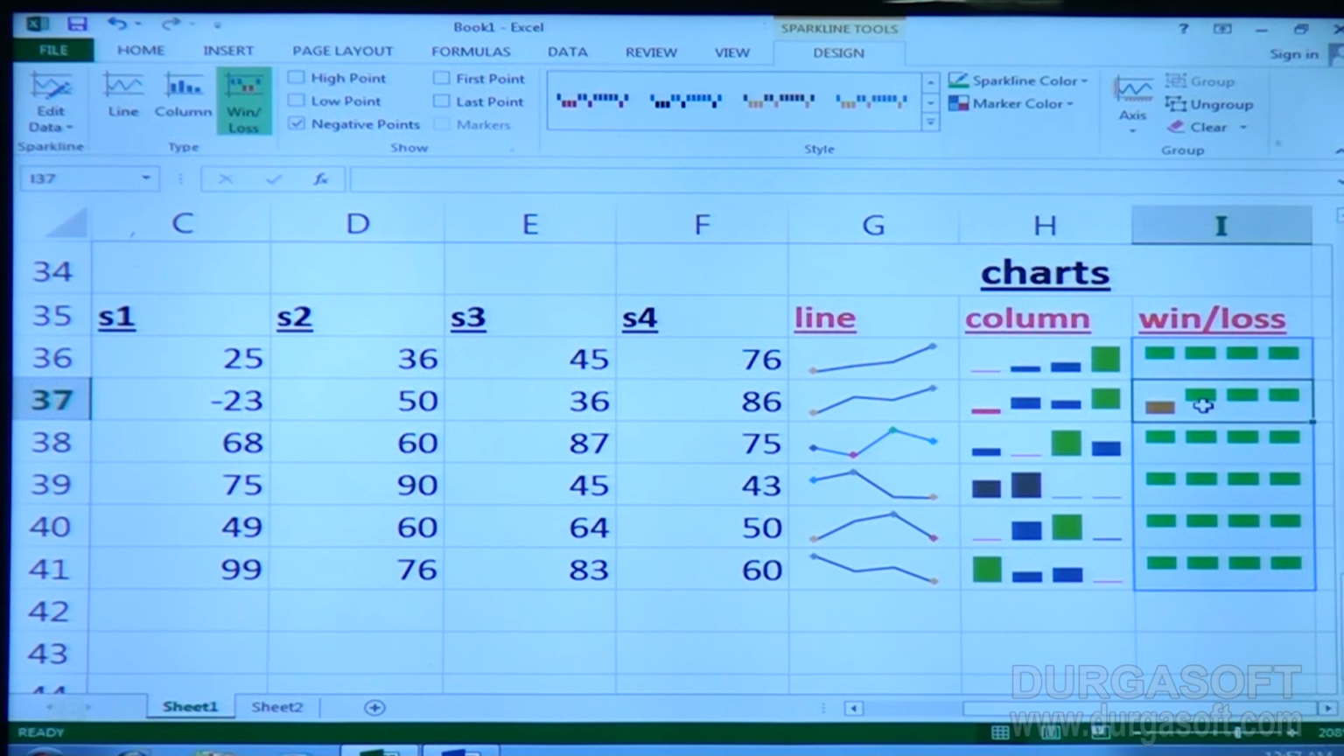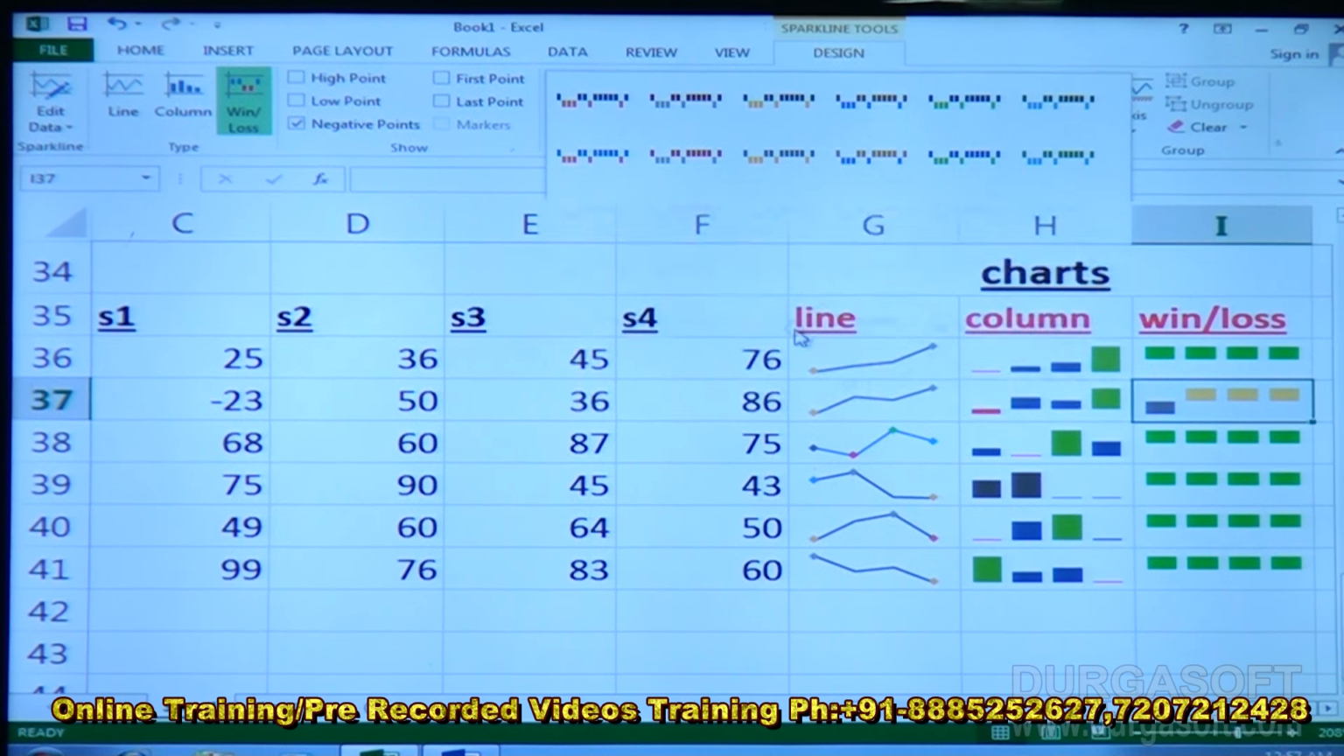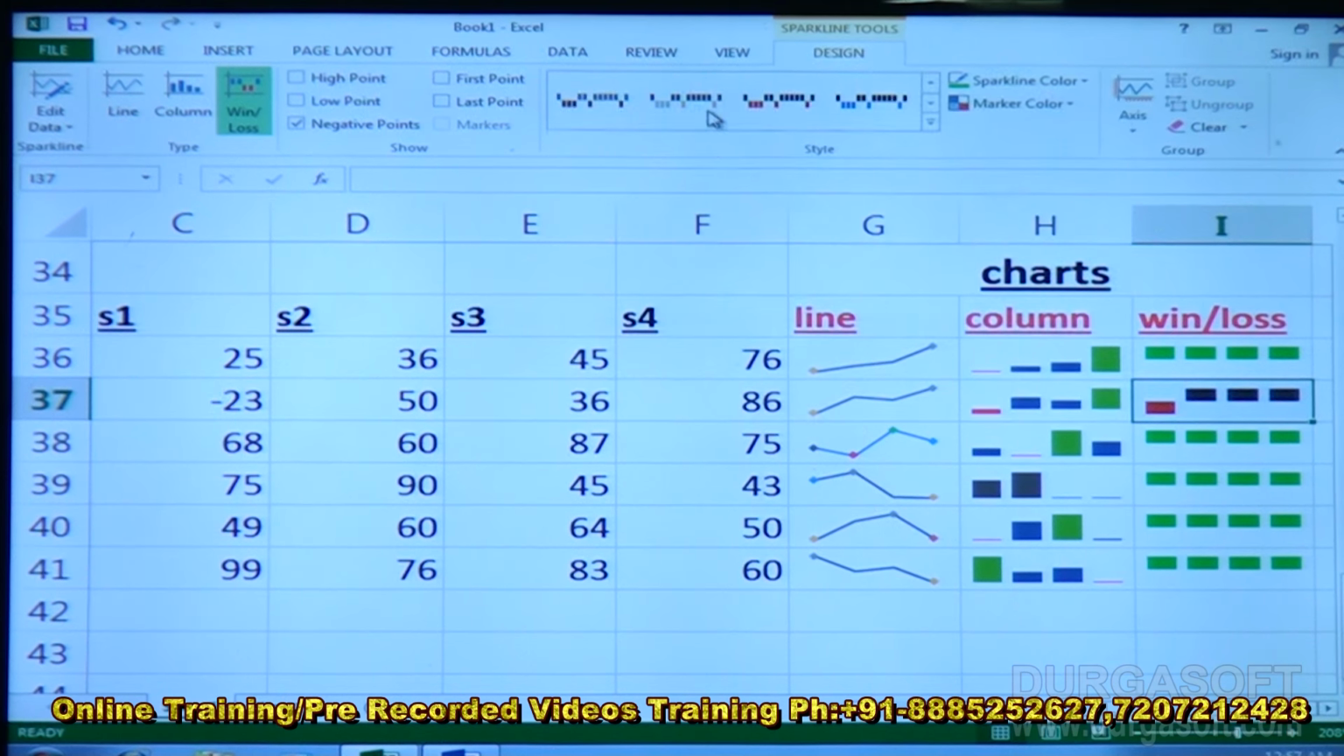If you want to select only one: in Win or Loss, only student B has got negative marks. For this student B, if you want to give only a single color, just select this. What do we need to select? Ungroup. After selecting Ungroup, go to Colors. We can select a different color here. It is easy to find out which student got negative marks.